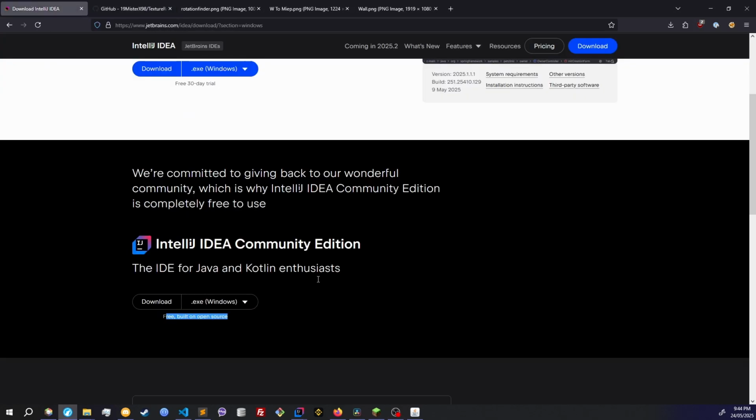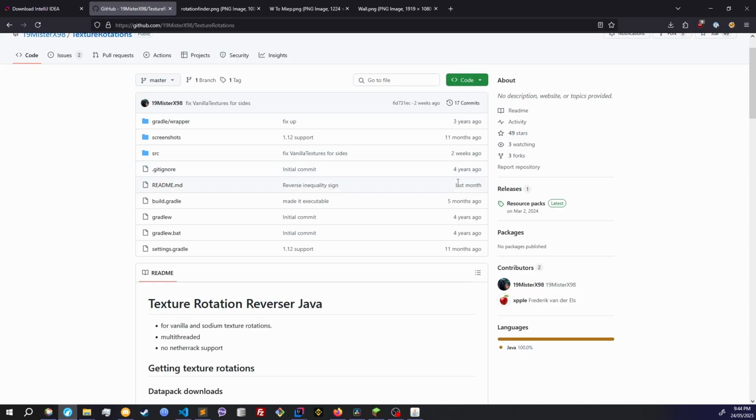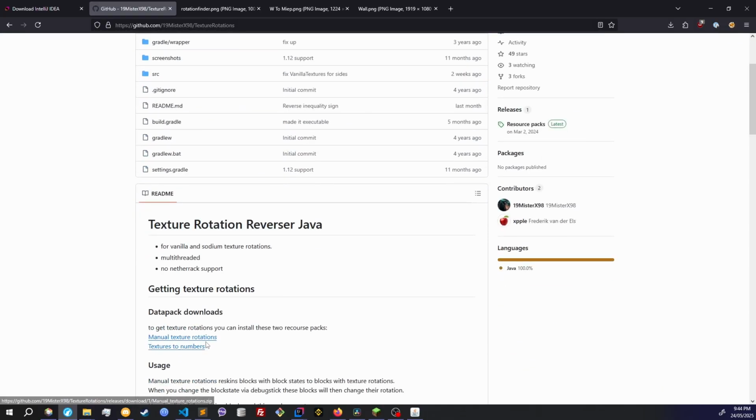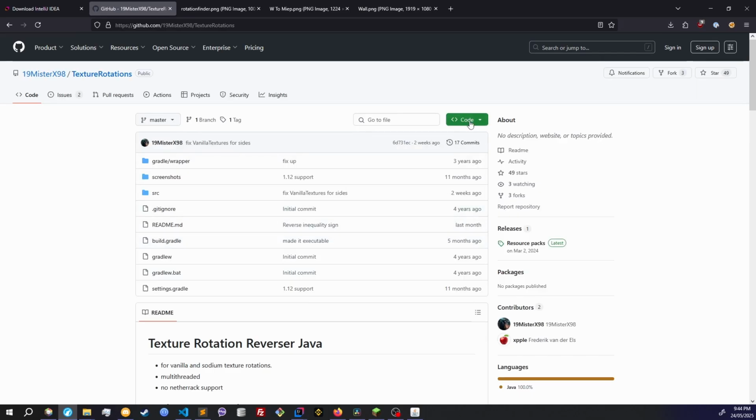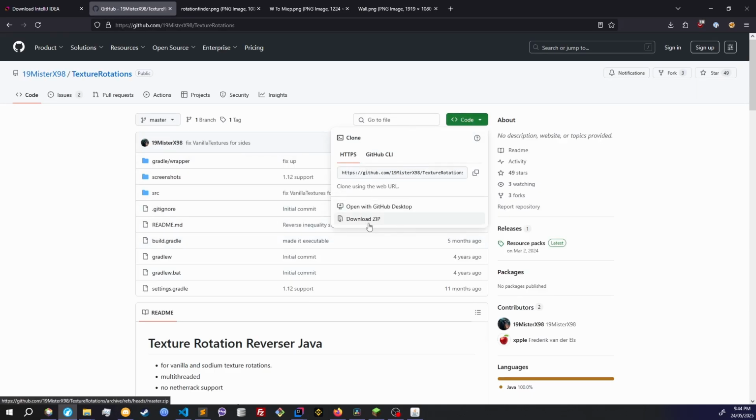So first thing is, you need IntelliJ Community Edition. Download that. Next thing you need is the manual rotations, textures to numbers, and the zip, download.zip. Next stuff is optional. It's not really needed, but you'll need it at some point in time.